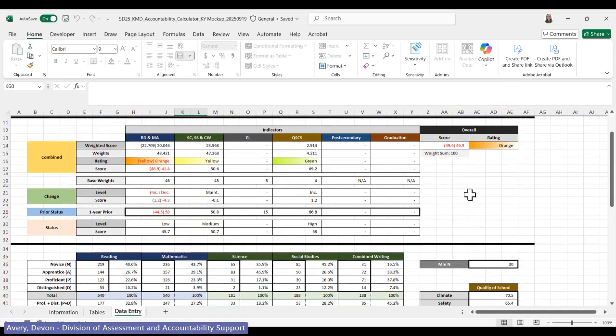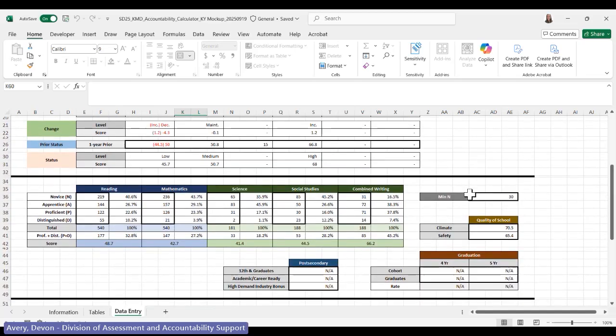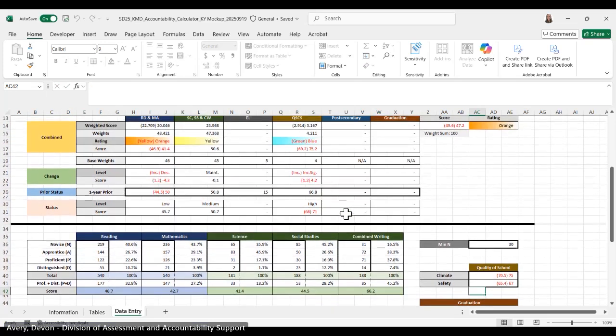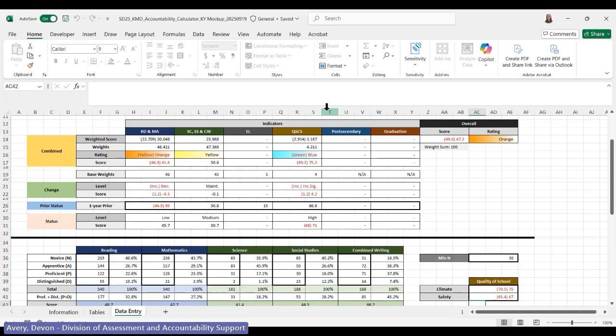Now let's look at quality of school climate and safety. Let's say you've had an improvement in school climate and safety over the past year. So we'll go down here to the quality of school climate and safety metric in the calculator. If you increase this climate score from 70.5 to 75 and the safety score from 65.4 to 67, you will see the corresponding changes up here in the indicator table in this column labeled QSCS. And these changes will also be reflected over here in the overall score.